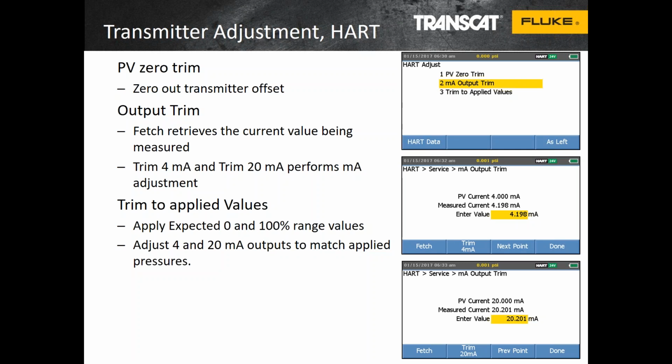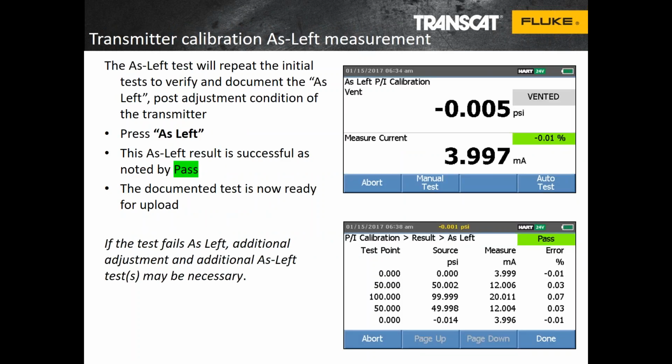And in the event that zero trim and milliamp trim doesn't get you to the performance that you need, then you can trim to applied values. Apply the 0% pressure and the 100% pressure, and adjust the 4 to 20 milliamps to ensure they match the pressure values applied for 0 and span. Next.